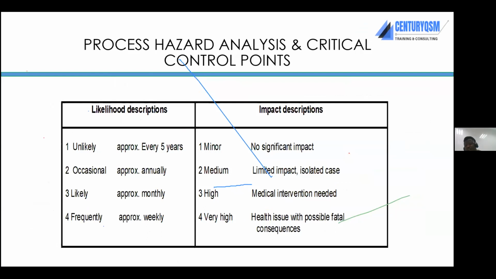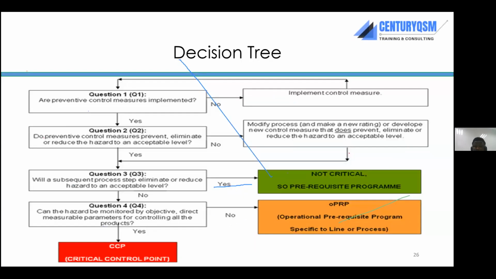We are saying high is medical intervention needed, but for very high health issues with possible fatal consequences. So you would always want to place your critical control point on 3 and 4. Do you understand? What I'm trying to explain here is that you can see the color here, that the critical control point is colored red, because you know what red signifies. That point there, the risk there must totally be controlled by that CCP. It must totally be controlled by it.